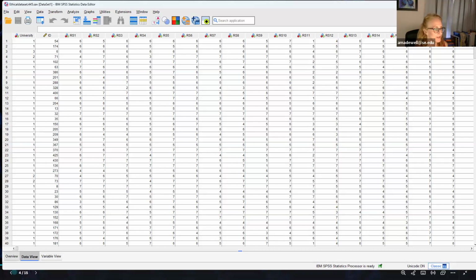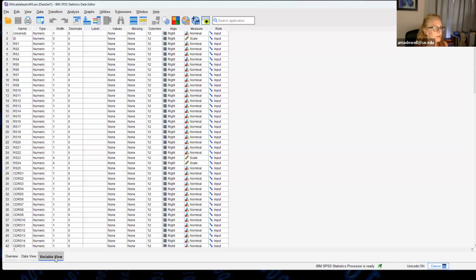We have 3 tabs actually. Overview, but we don't really use that. But data view and variable view. And in another lecture, we'll talk about variable view.